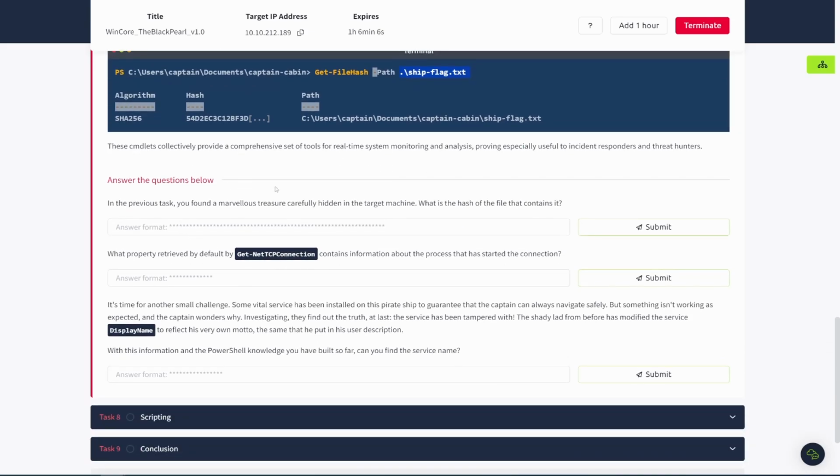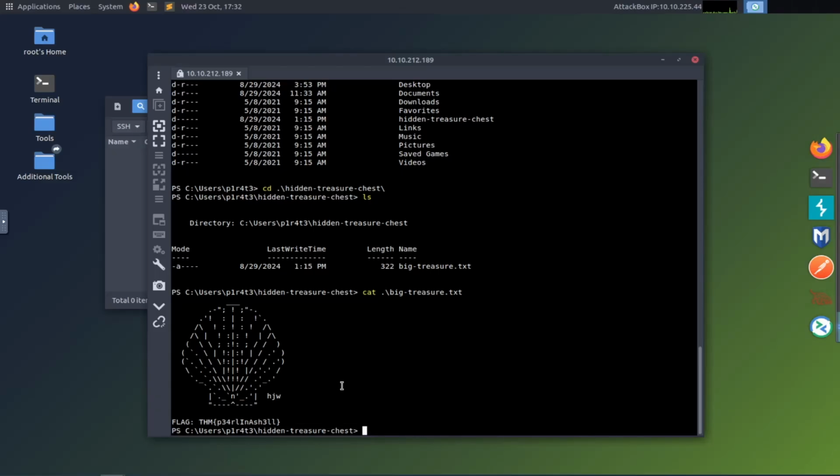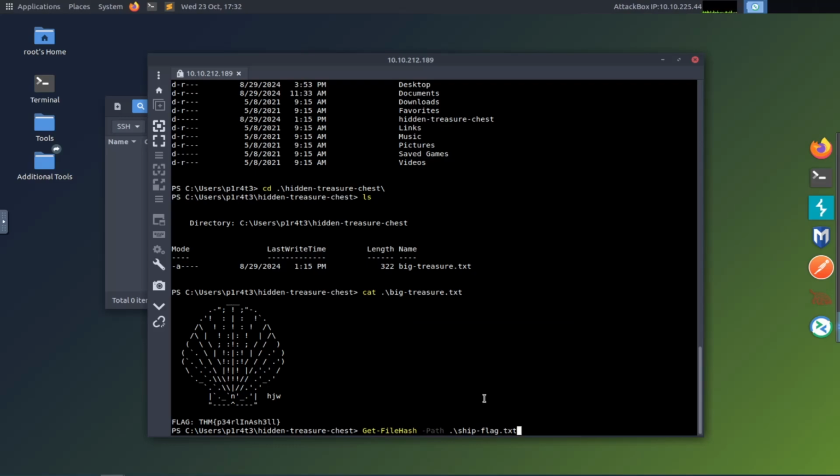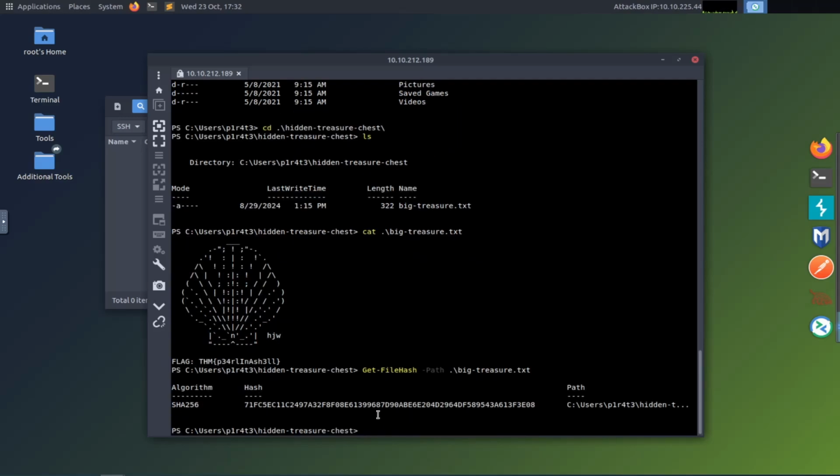In the previous task, you found a marvelous treasure carefully hidden in the target machine. What is the hash of the file that contains it? Okay. So I actually think, is it shipflag.txt? I think I might just be able to copy this out of laziness. Oh no, it's not. But still, instead of shipflag.txt, I'm going to do bigtreasure.txt, and that should give me the whole hash. Here we go. I want that.